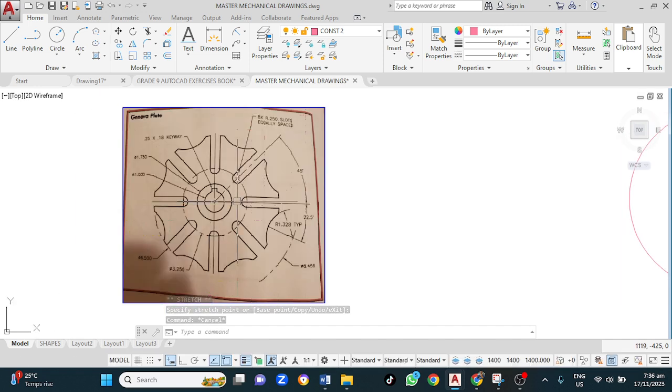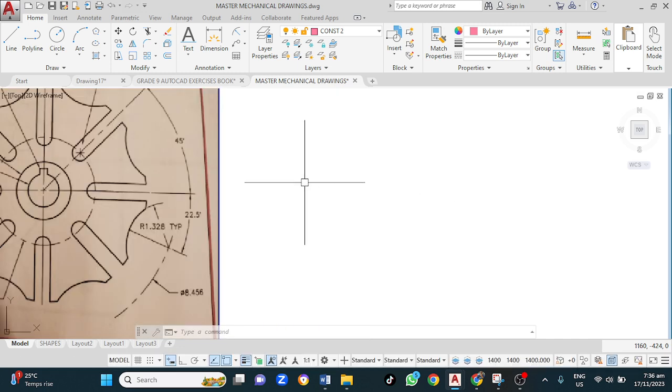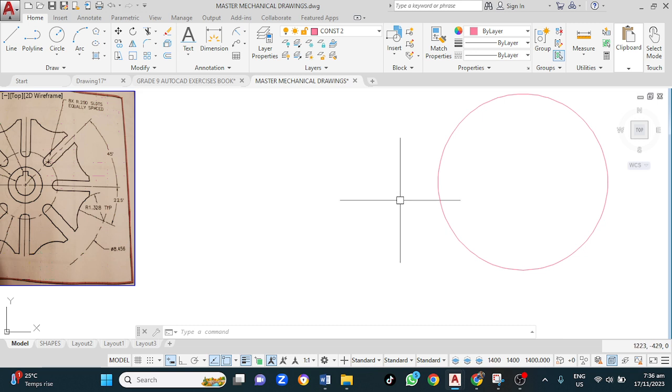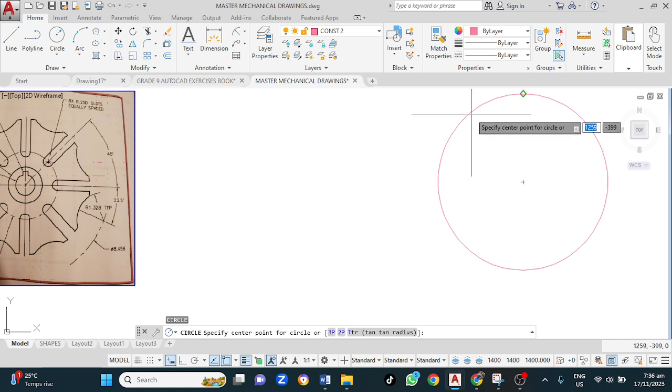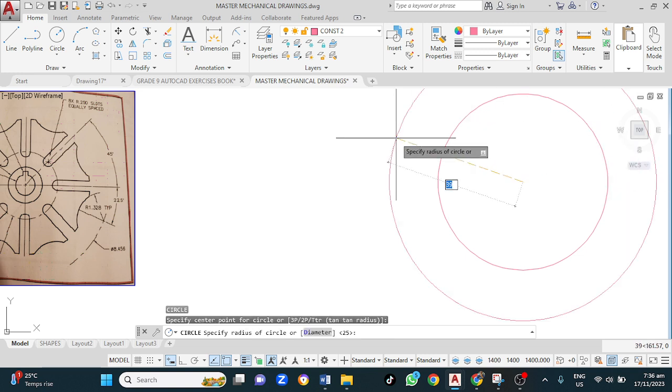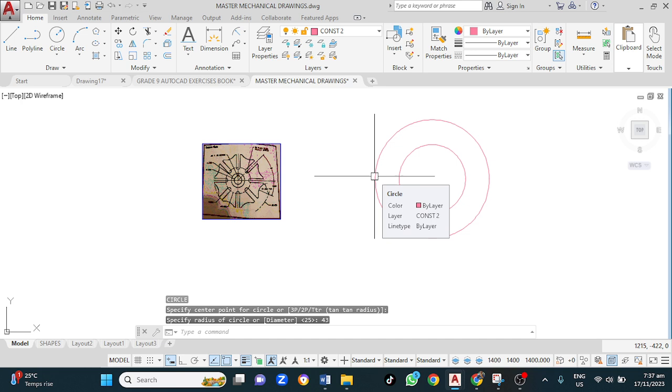The next radius that we have is this radius, that is 1.75, which would work out to 43 millimeters. So this is for the 43 millimeters. So next circle, 43 millimeters. Spacebar to reactivate. C for circle, enter. Move towards the circumference, left click, 43, enter. That circle is now done.